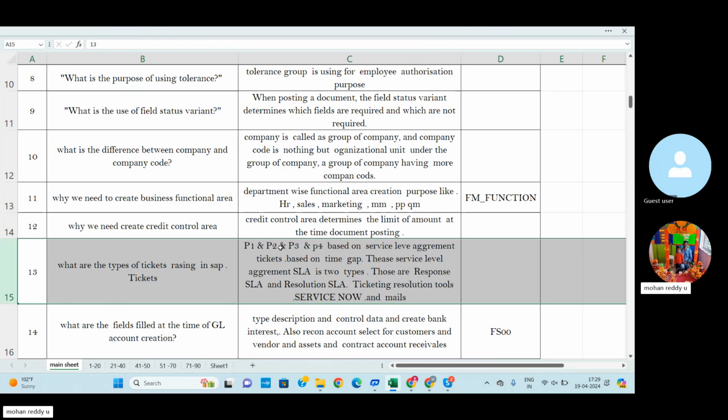Then a P2 ticket will be raised by the end user or client, and the consultant will clear the ticket within a couple of hours or days. Based on the company requirement and the client requirement, we decide the ticket timings and the priority of the tickets. As per SAP terminology, P1, P2, P3, and P4 are based on the service level agreement. Based on the time cap, SLA means service level agreement. These are of two types: response service level agreement and resolution service level agreement.